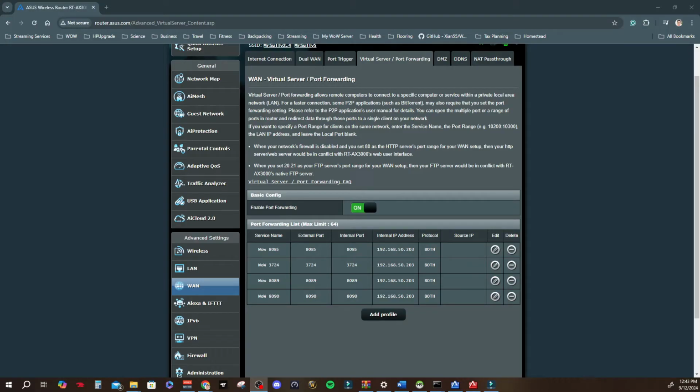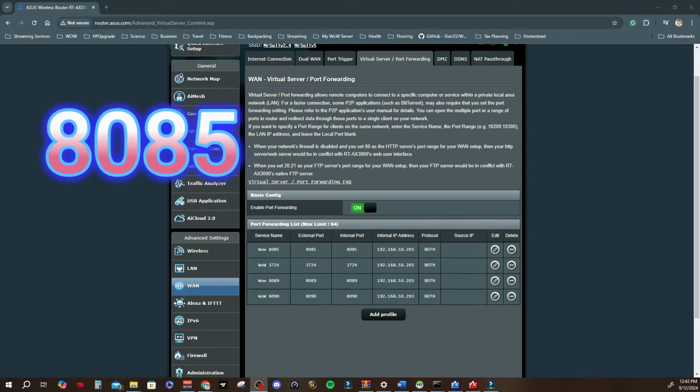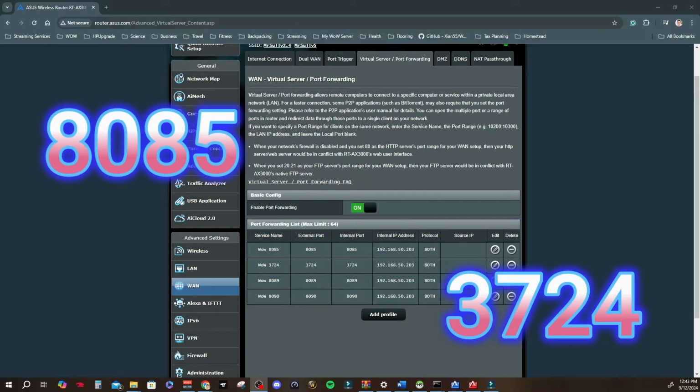The next thing we have to do is make sure that we port forward. In order to make this private server work, we have to open 2 ports on our machine so the software can talk to our computer. Those ports are 8085 and 3724.